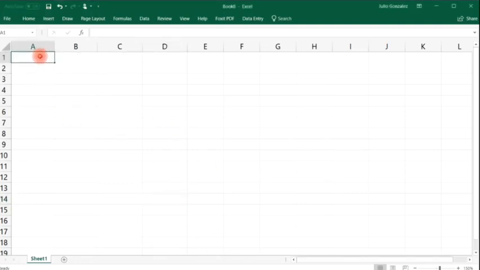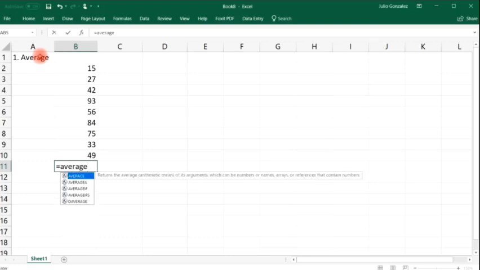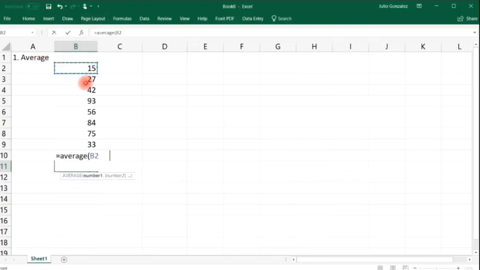So, the first one that we're going to go over is the average. Let's say we have a group of numbers: 15, 27, 42, 93, 56, 84, 75, 33, and 49. If you want to find the average of these numbers, type an equal sign, average, parentheses, and then highlight the column of data that you want to average. And so the average of these numbers is 53.125. That's the simple way in which you can use the average function in Excel.